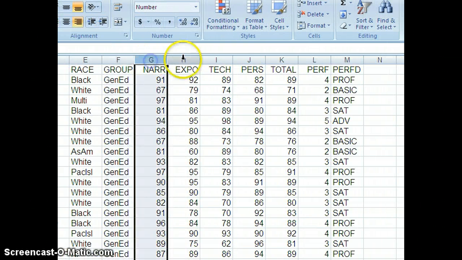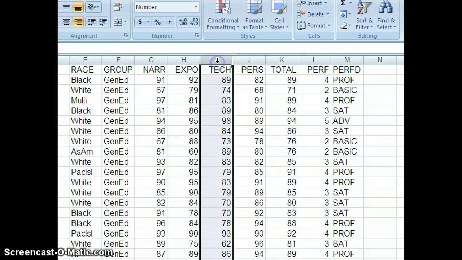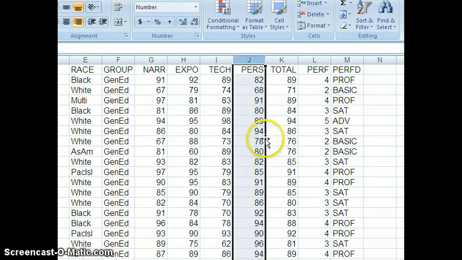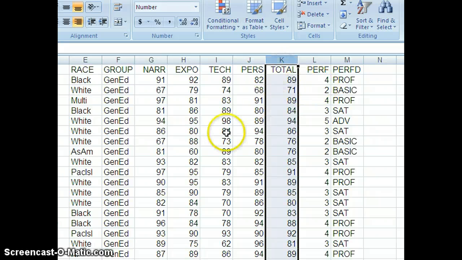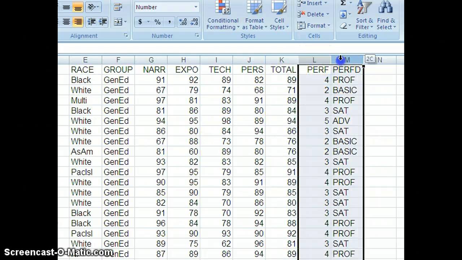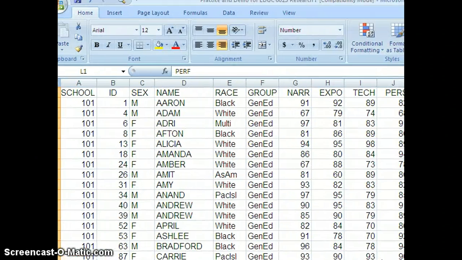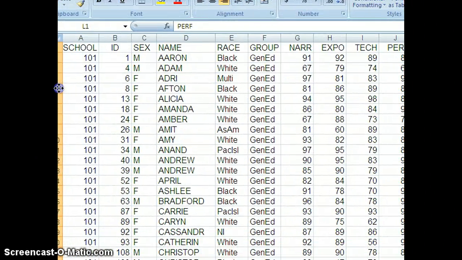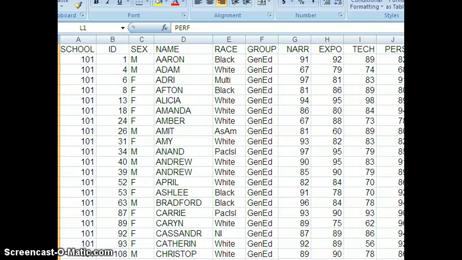There's a narrative score, an expository score, a technical score, a persuasive score in high school reading, and a total, which is an average of the 4. And then I have a performance category by number and a performance category by definition. So again, tests have changed considerably, but the format's really pretty much the same as you're going to see now, and it will serve our purposes really nicely.